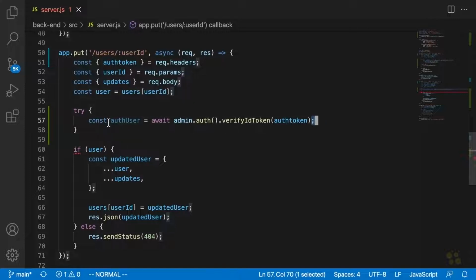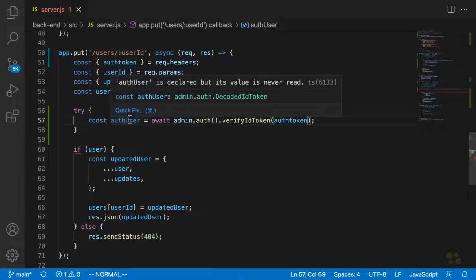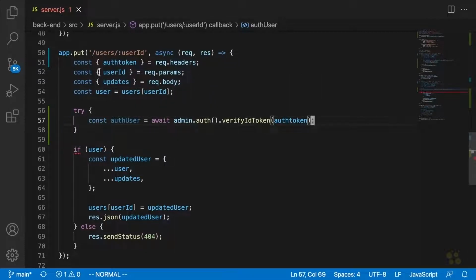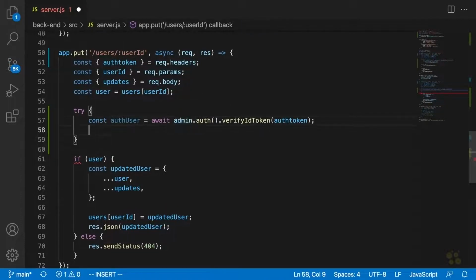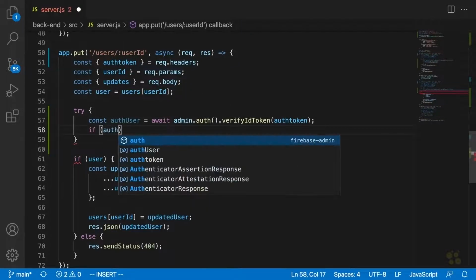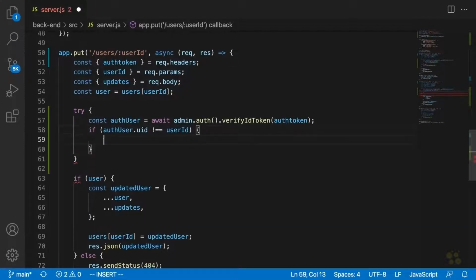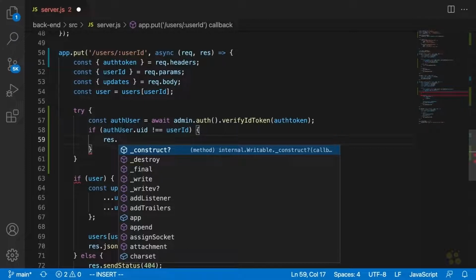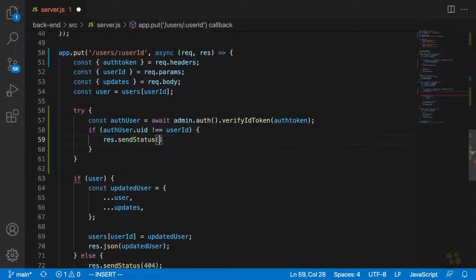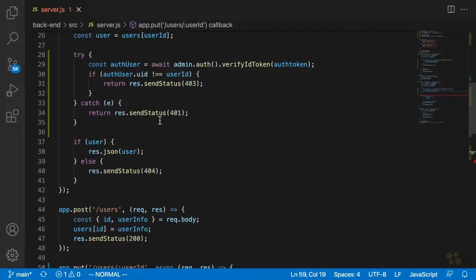Okay, so now that we have the auth user from the token, the next thing we're going to do is make sure that that auth user's ID matches the user ID that we're getting from the request parameters. So what that's going to look like, we're going to say if authUser.uid does not equal userId. In that case, just like we saw before, we're going to say response.sendStatus 403. And we'll want to actually return here to make sure that it doesn't continue executing. I think we did that above.